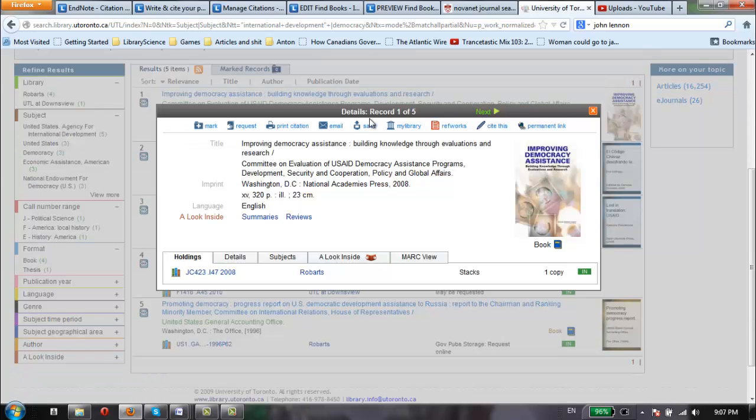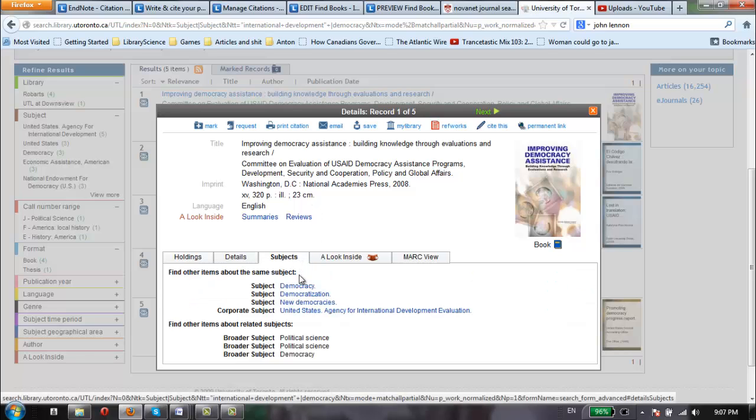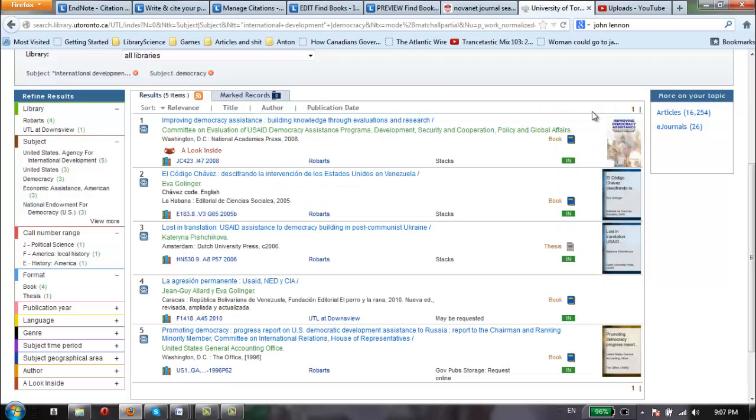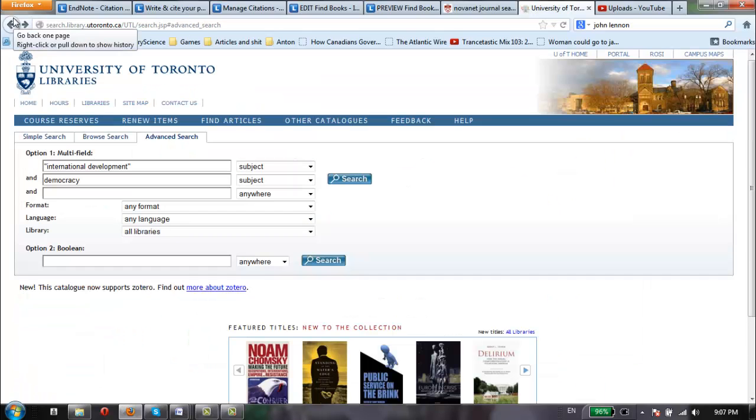So if we click on this first item, look at the subjects, we have democracy, and we have this other item that we saw in the earlier tutorial, United States Agency for International Development Evaluation, which we saw was under our international development subject heading. So you can mix and match these terms.